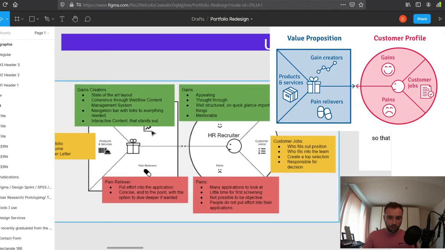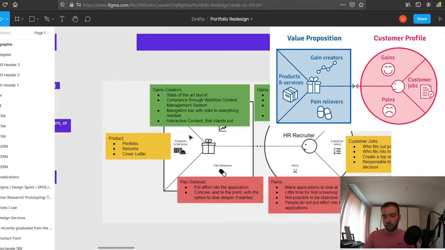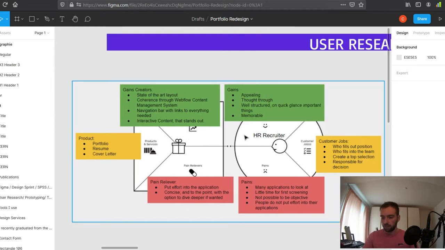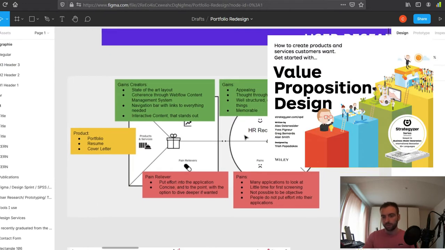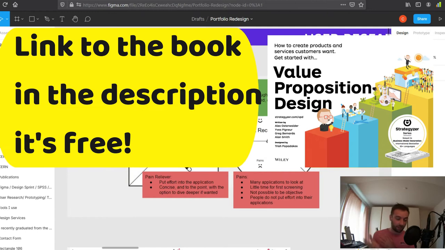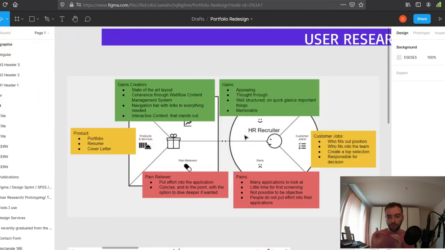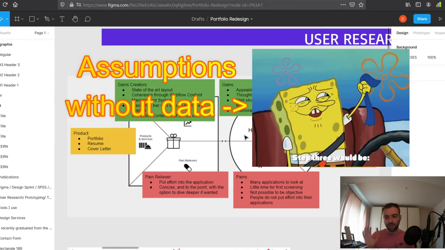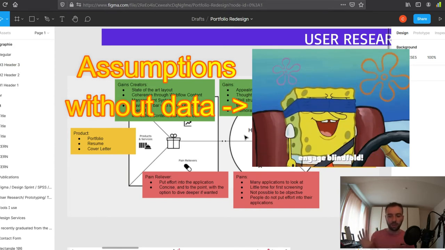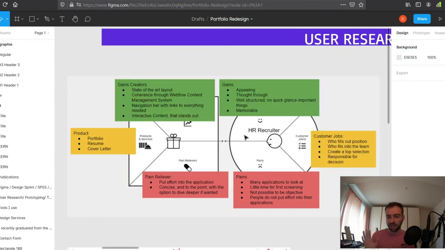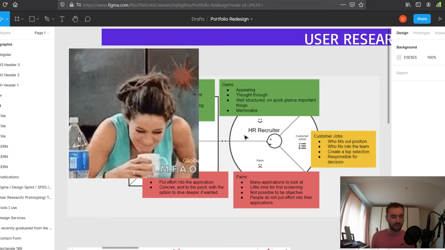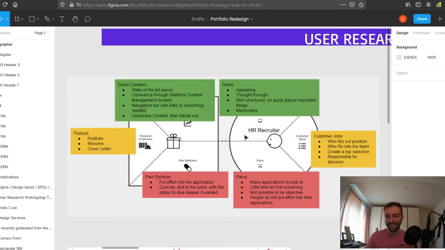So here I started with a value proposition canvas. I do this a lot because I really like it. I think it's an awesome tool. As said, I had no qualitative data. I couldn't interview people, so this is purely based on assumptions. I could be completely wrong. I even sometimes hope no HR recruiter is going to look at this and spill his coffee because he starts laughing too hard.